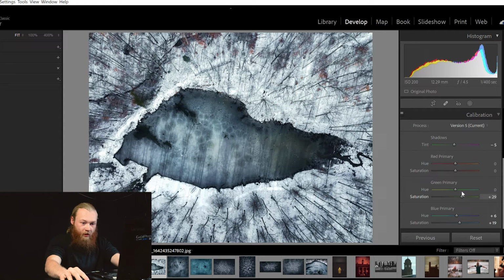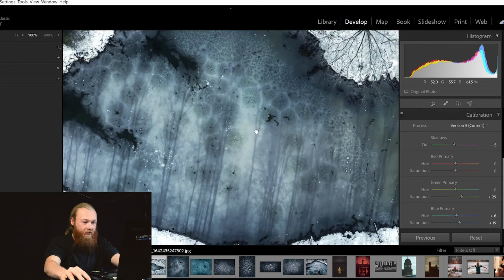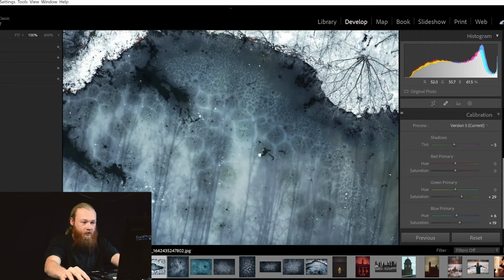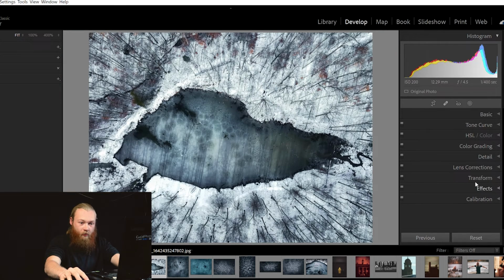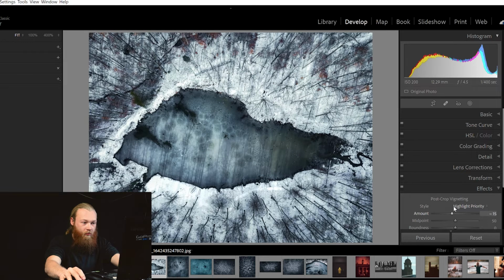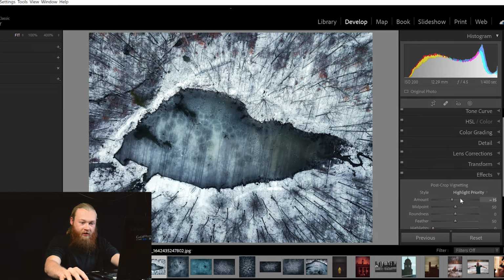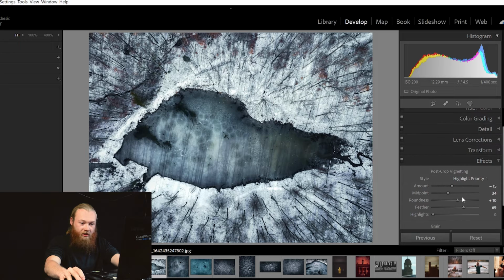we want. Now, I'm noticing that bringing the saturation of this green primary up is making the ice in the pond here pop a little bit more. And that's exactly what I want. And in effects, I'm going to bring a vignette down to -15. I'm going to bring the midpoint in. And then I'm going to increase the feather about 69.